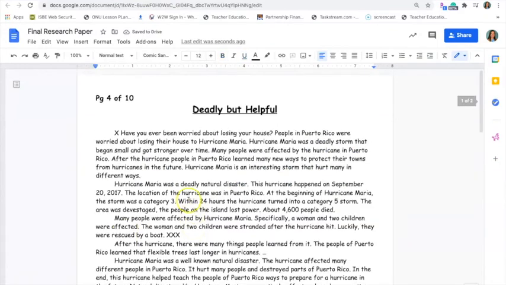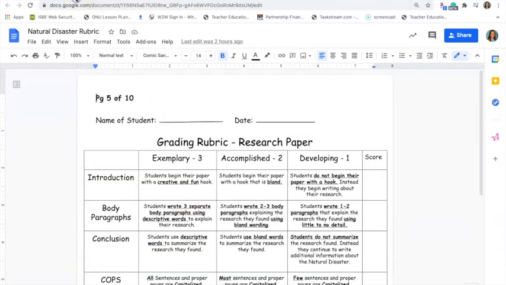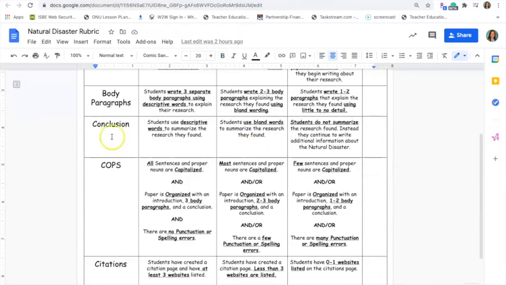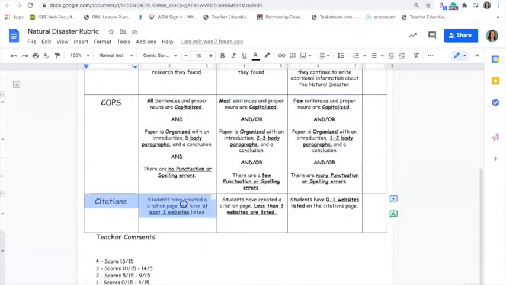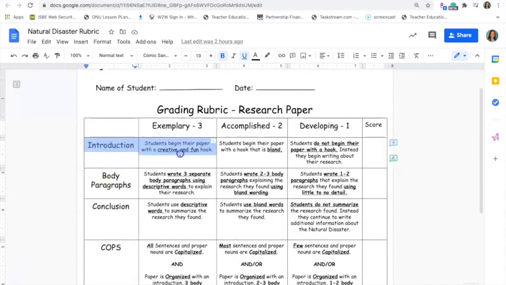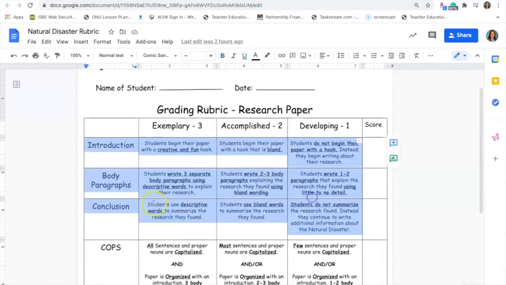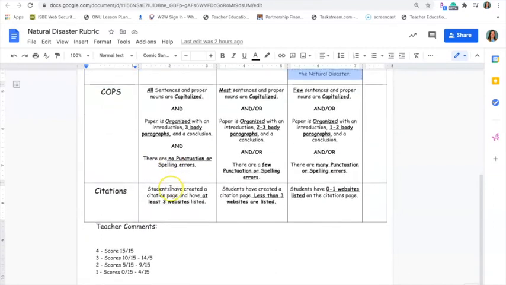Now you are all done. I don't want you to turn it in just yet. I want you to review the grading rubric. Remember to view COPS: capitalization, organization, punctuation, and spelling. This is citations, so that means that you had all 3 websites listed. I just showed you how to do that. And then go ahead and reread your introduction, body paragraphs, and conclusion, and make sure you have everything you need to get a 3 in each category.